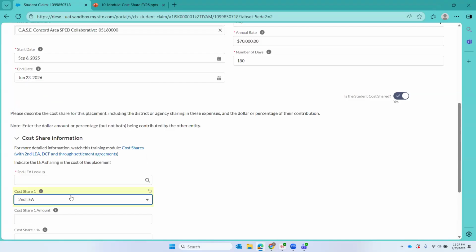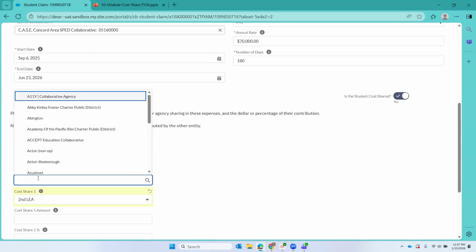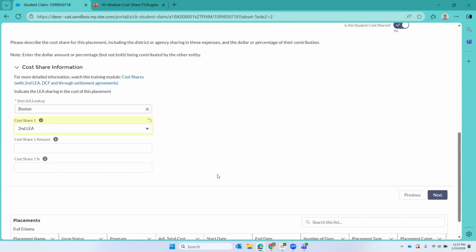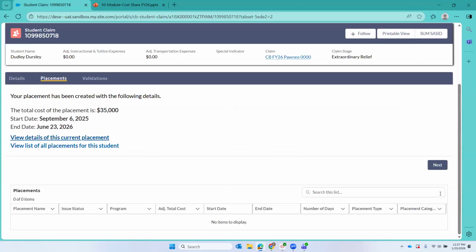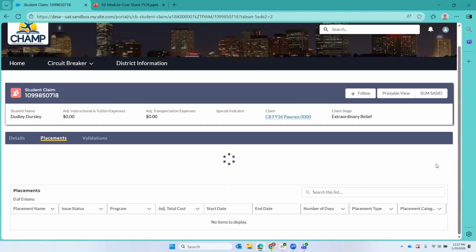And once you select second LEA, right above that, it's asking you who's this other LEA. So you're just going to type right in here, Boston. And now it's asking the amount that Boston is paying or the percentage. We know Boston's paying 50%, so we're just going to add 50. And you'll see it's telling you your total cost of the placement is $35,000, and that is correct. We're going to click next.